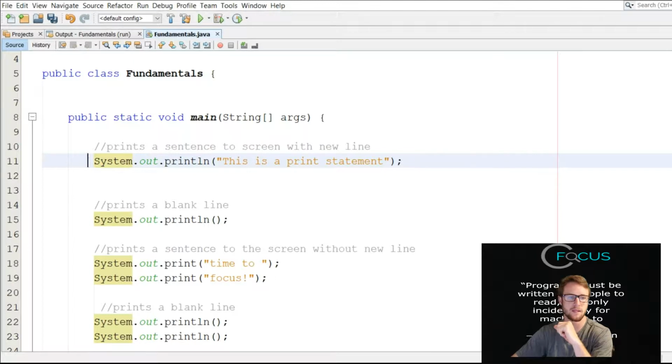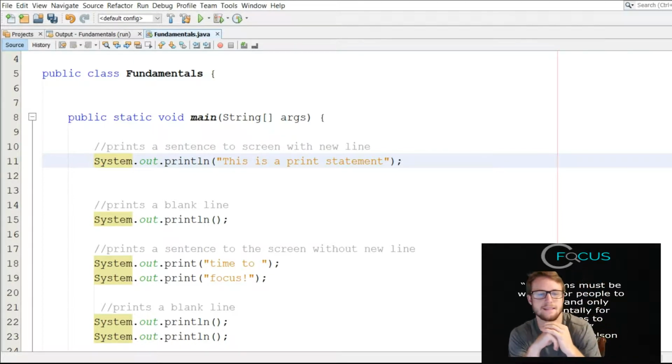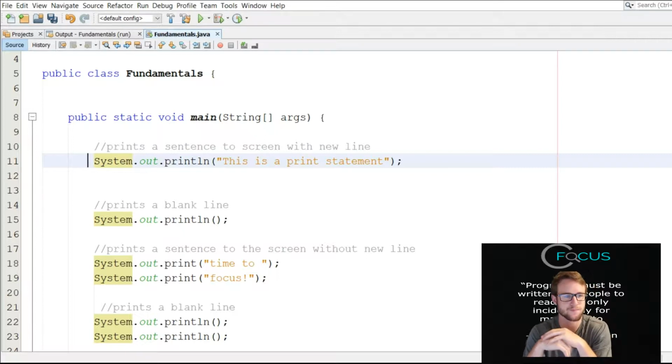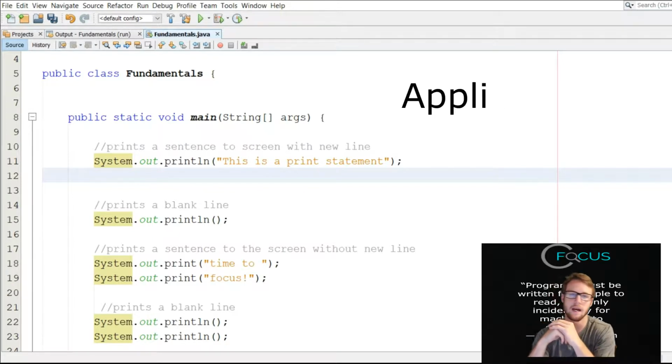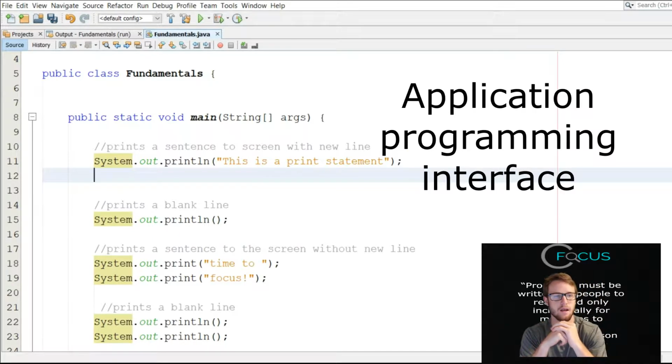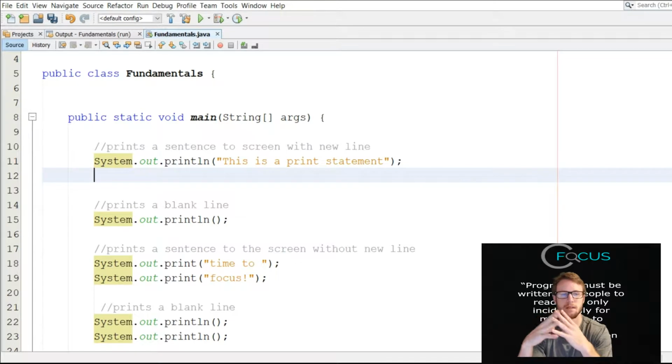This is a simple print line statement in Java, and it prints any kind of sentence that you want to the screen. System is a part of the API. If you don't know what the API is, it's application programmer interface. And what that is, it's a standard library of pre-written classes that have a bunch of objects in it, and then those objects do certain things. So System is a part of the API, and it's one of those pre-written classes.